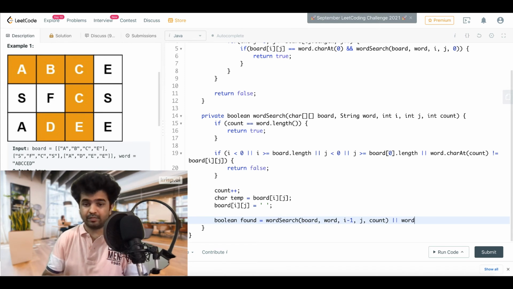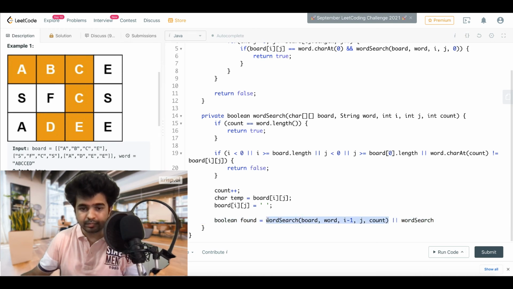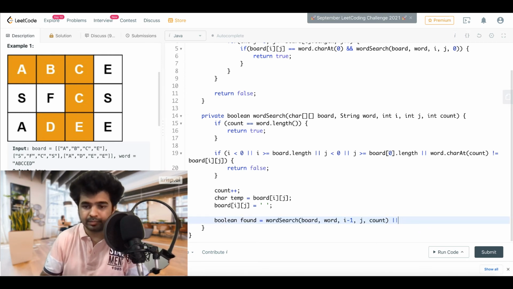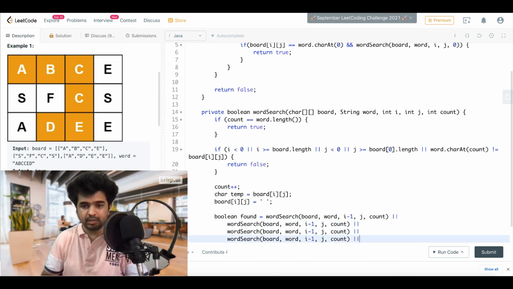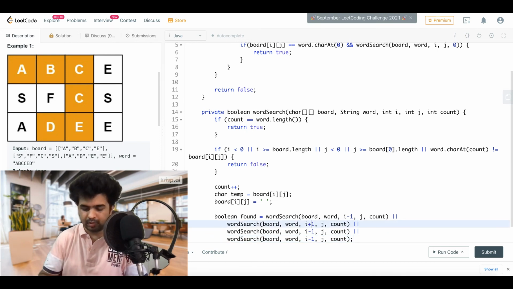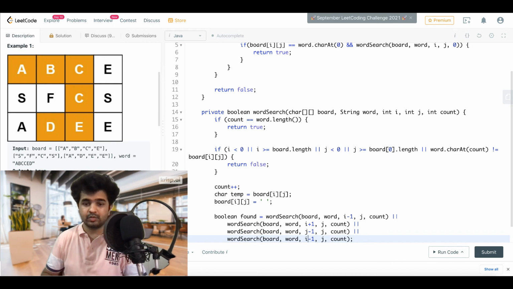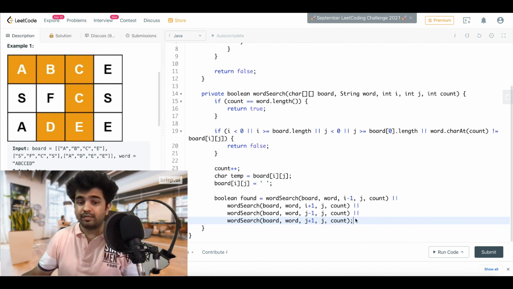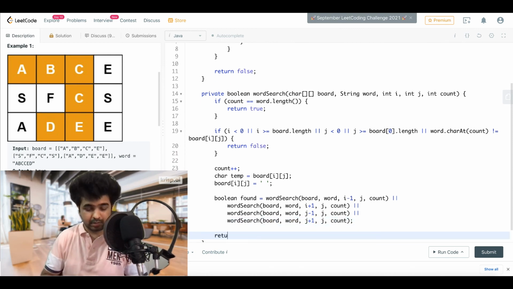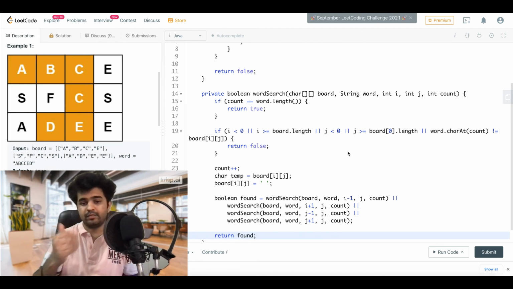To check if that character is below us, we can do the same thing. Let me just copy this. In fact, let me just copy this entire thing. We need it 4 times, so or this or this or this. The conditions will be if it is below me, if it is above me, if it is to my left, or if it is to my right. So in all these 4 directions, if we find the next character, then we can just return found. If we do not find it, then found will be false.